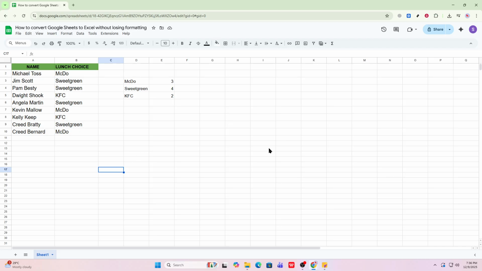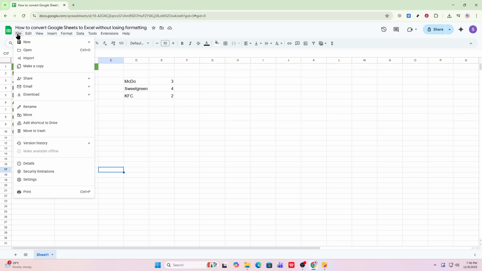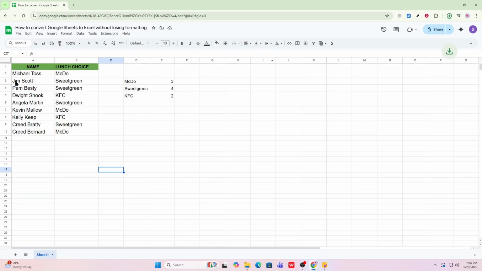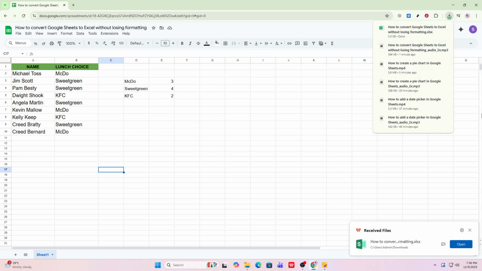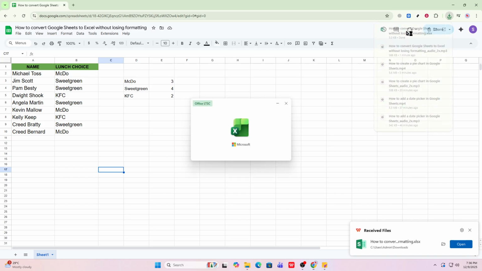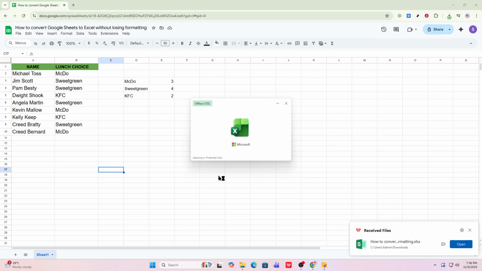Next, go to the top menu and click File. Hover over Download and then select Microsoft Excel, type XLSX. As soon as you click that option, Google Sheets will package the entire workbook, every visible sheet tab included, into a single .xlsx file. You might see a brief progress indicator, and then the file will be saved to your computer. The downloaded file typically lands in your default Downloads folder with the same name as your Google Sheet and the .xlsx extension. If your browser asks where to save it, choose your preferred location.